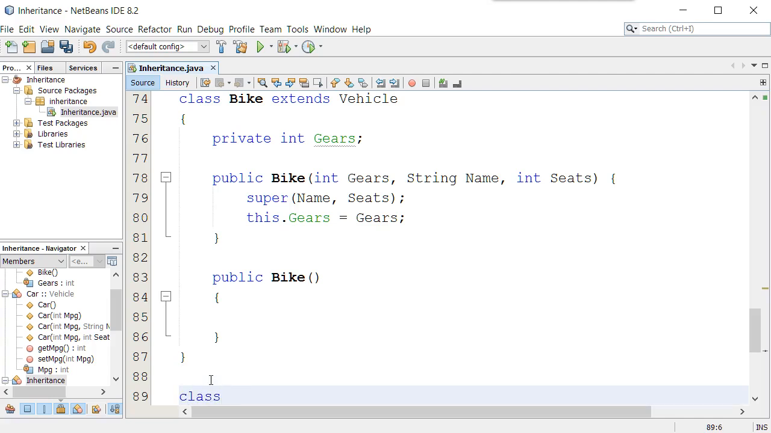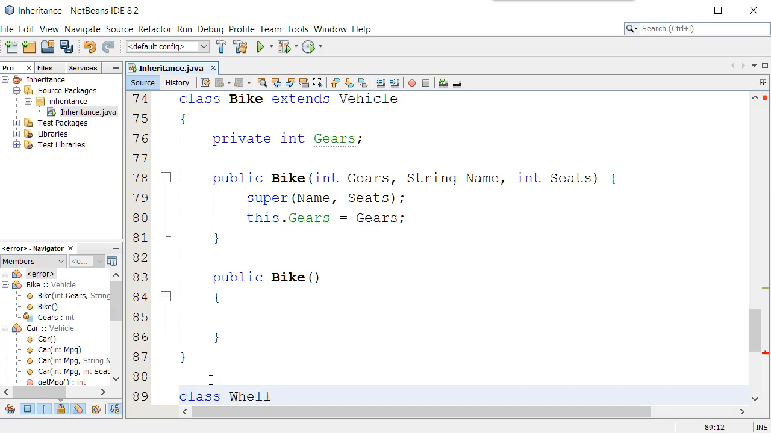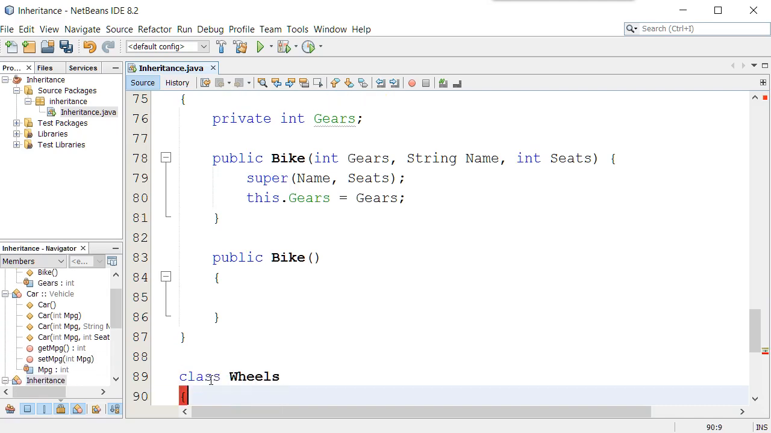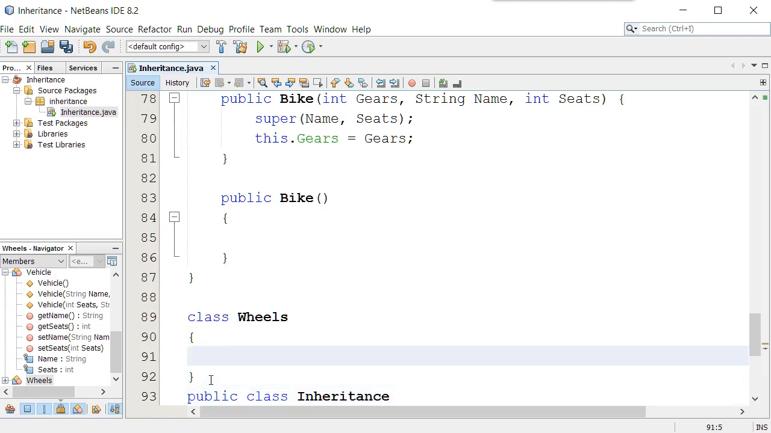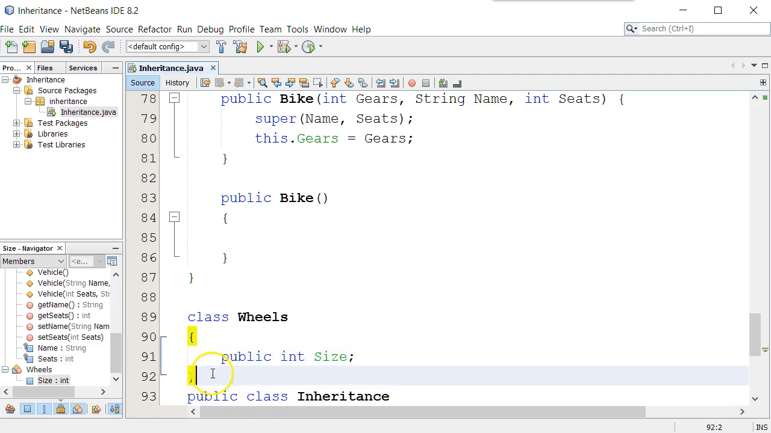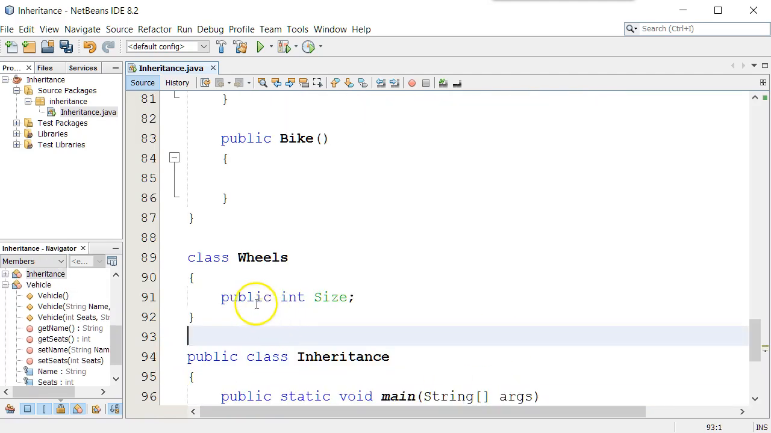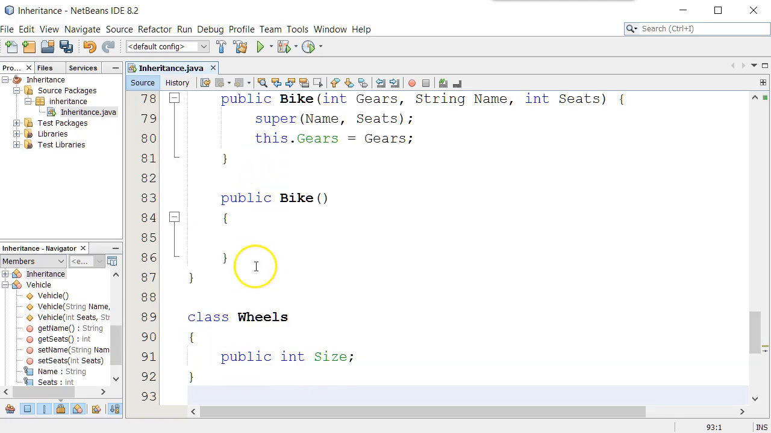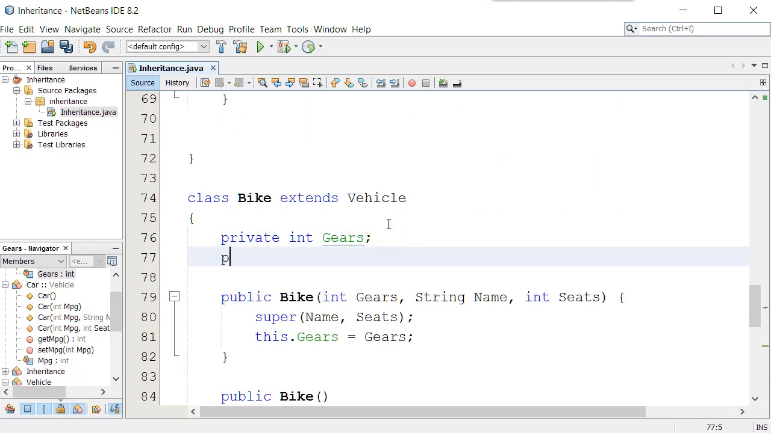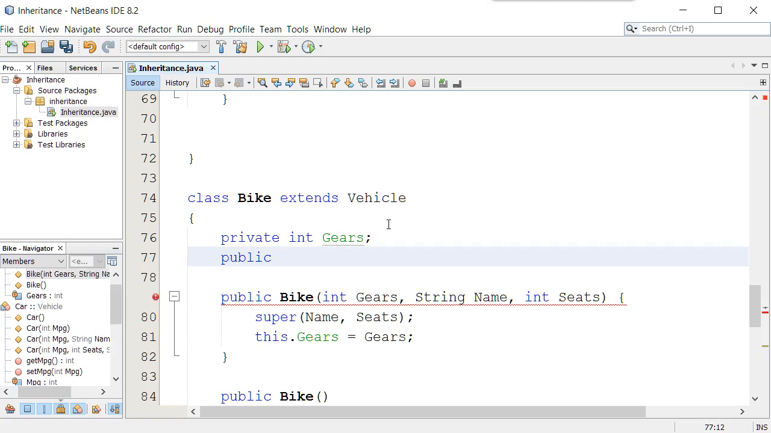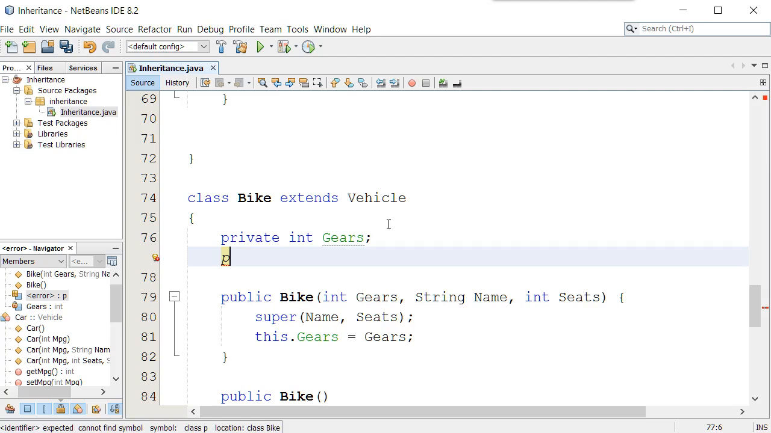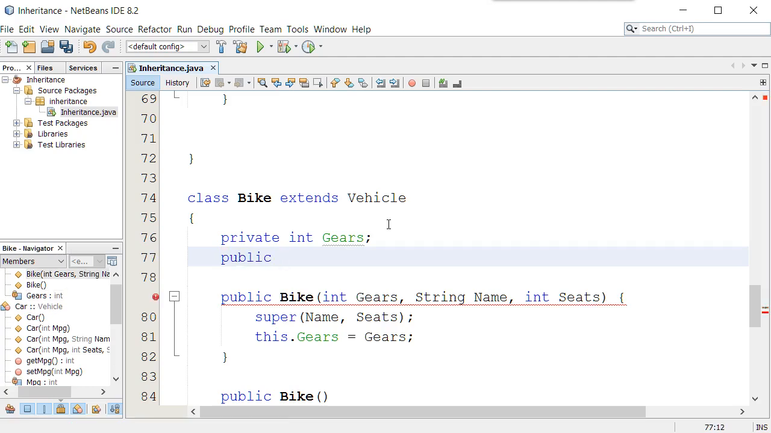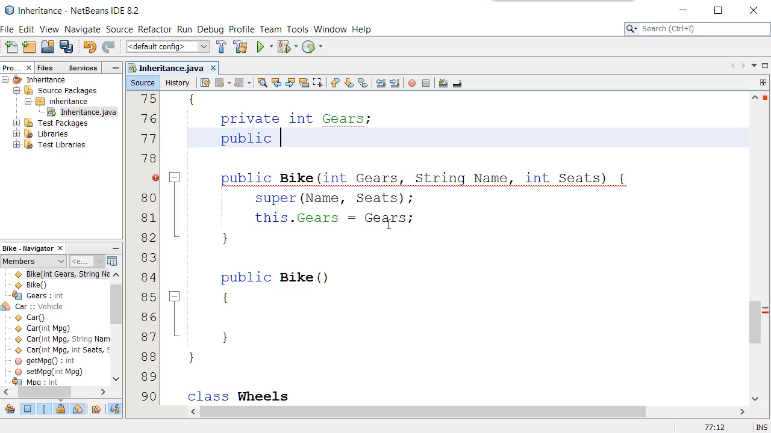I want to add one more class, and we're going to call this class wheels. And within this class, I'm just going to have an attribute, and we'll make it public int, and we're going to call it size. And that'll be the size of the wheels. What I want to do now is show you that you can come to the bike class and make another attribute there. Public. You can make it public or private. In fact, we'll keep it public. Public, and I want to make an array of wheels, because a bike can have more than one wheel if we want, but we'll say every bike has two.